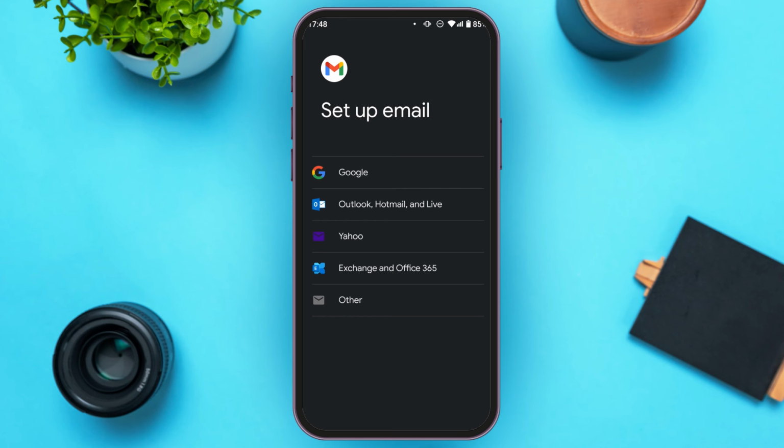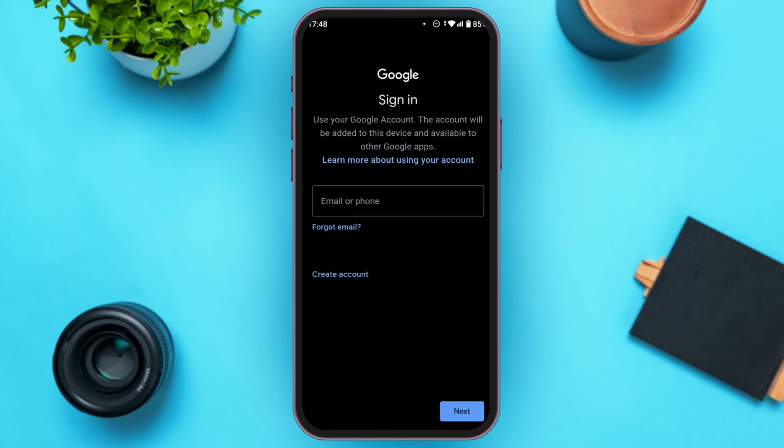Now you can see over here you'll be led to this kind of interface. Here you'll be able to find several options to set up email. You'll be able to find the option for Google, Outlook, Hotmail, Yahoo, etc. Simply tap on the Google option that you can see at first. After that, you'll be led to this kind of interface.